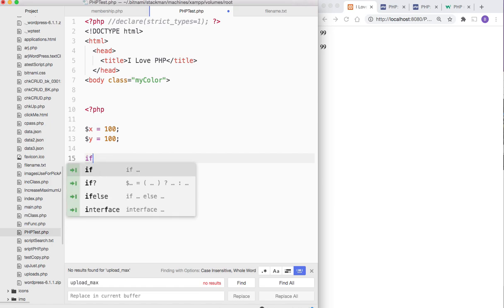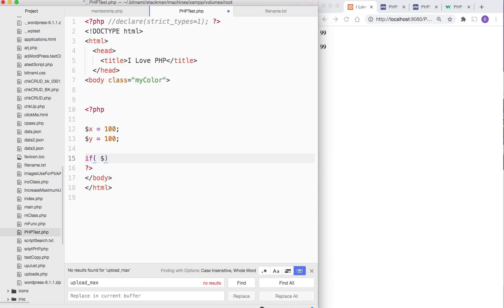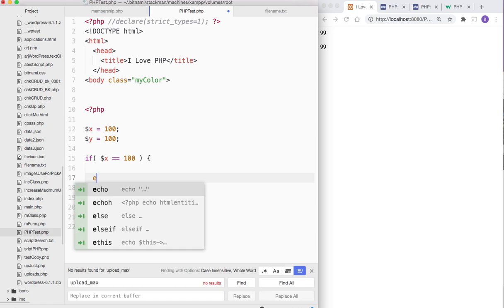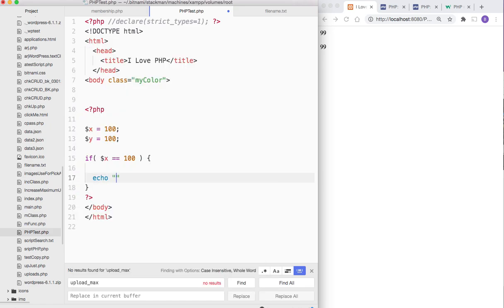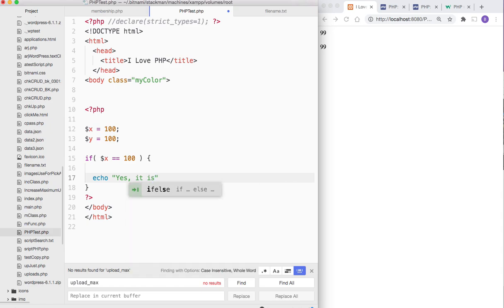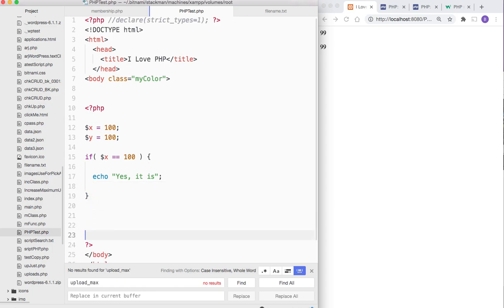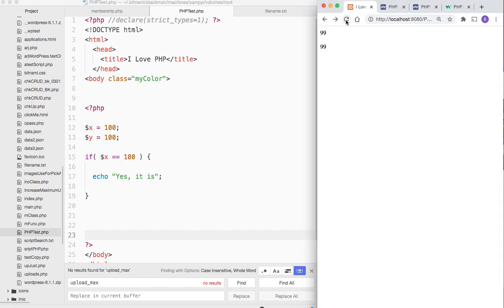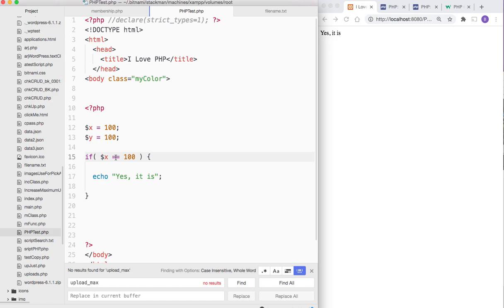So if you say if $x is equal to 100, which it will be, I want you to, I don't know, echo something out. It says yes, it is. Stupid, but hey, it'll work. It's okay. Remember, this is all just training, teaching you the commands. See, yes it is. If it's not, remember we talked about it, we'll do this.